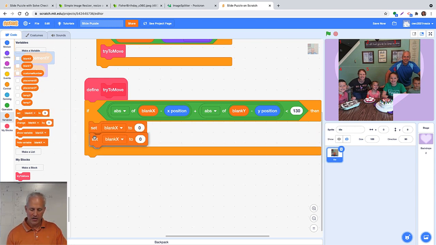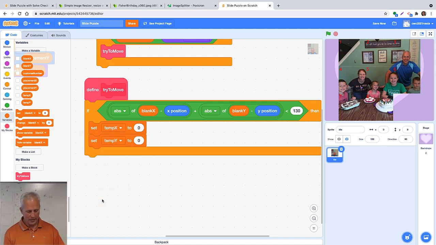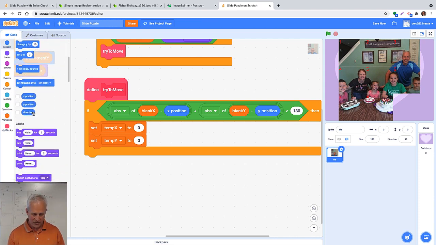The first thing I'm going to do is set my temporary variables. So I'm going to say temp x and temp y, and the thing I'm going to choose to save off is the x position and y position. The nice thing is that once I save them off into a temporary variable, then I can blow them away, right? So I can change them.